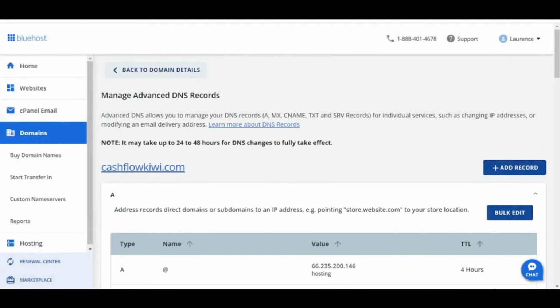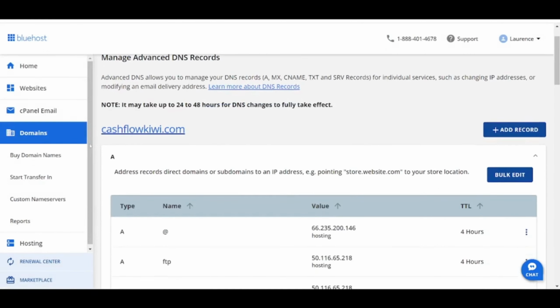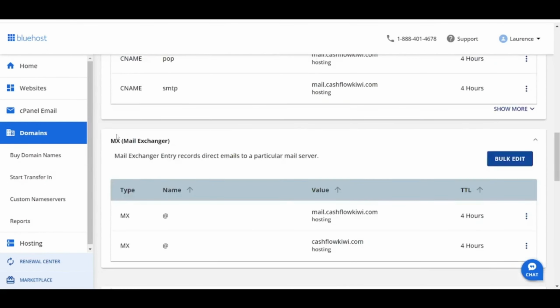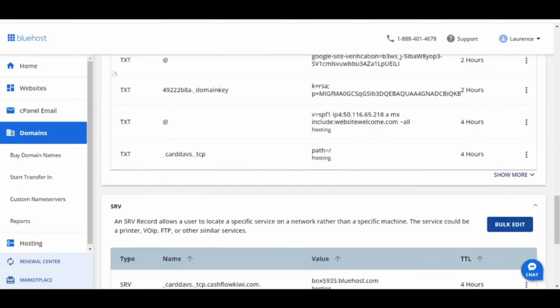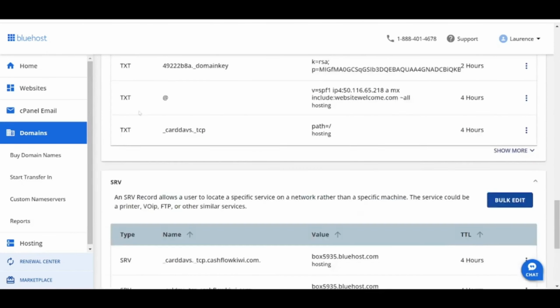So from here, this is where you're going to add the CNAME records. Now, Bluehost has already separated their DNS records according to the A records, the CNAME, the MX records, TXT records, the SRV records, so on and so forth.